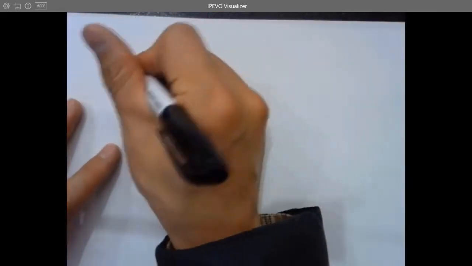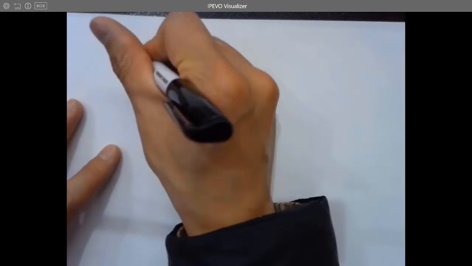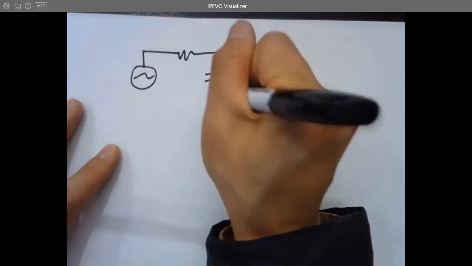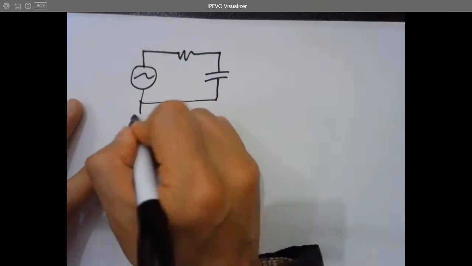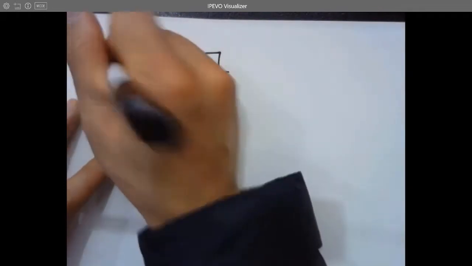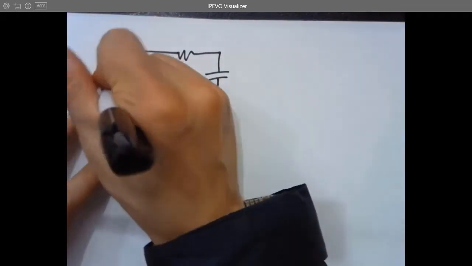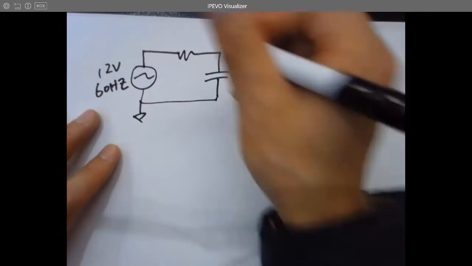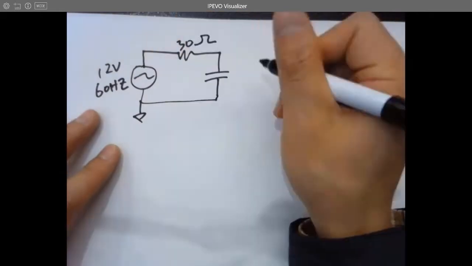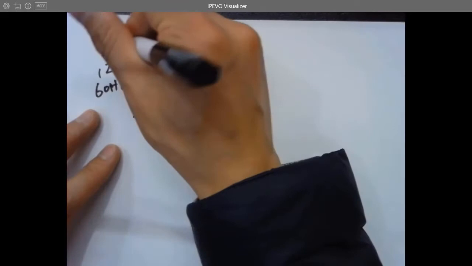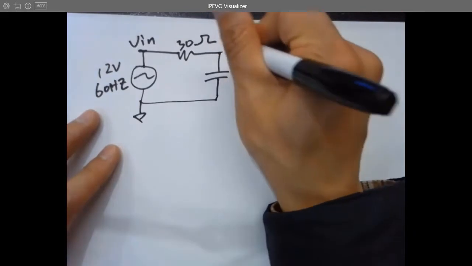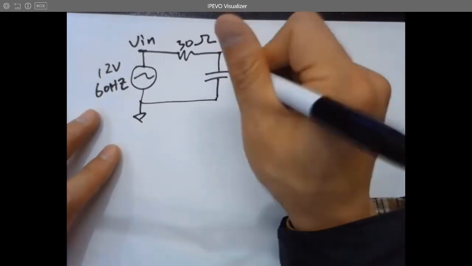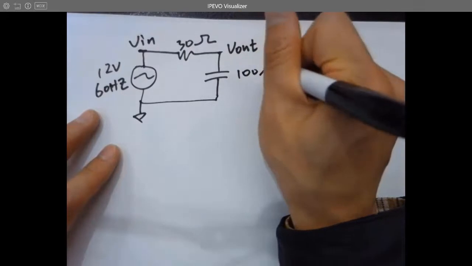So here's the circuit. 12 volts amplitude, 60 hertz frequency, 30 ohms. That's V in, this node. Here's V out. It's 100 microfarad.